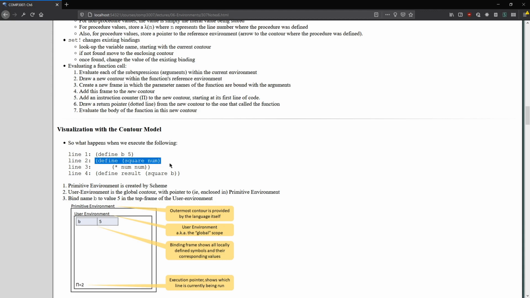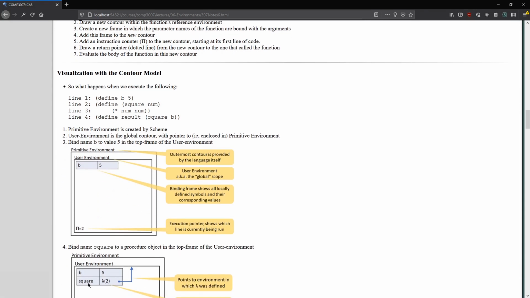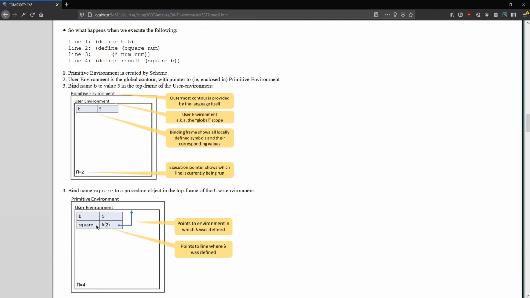On line 2, we say define square to be some function that has a parameter num and a body times num. On line 2, we create a binding in the global scope for the symbol square to be bound to a function. When we bind functions, because we don't want to write the entire function in there, it'd be a bit of a pain, the value that we put in here is just the symbol for lambda, and then the line number on which that lambda was created. That means we can go to that line number, see where that function was created, and know that the symbol square is referring to that function.